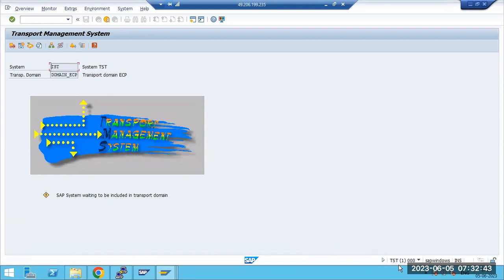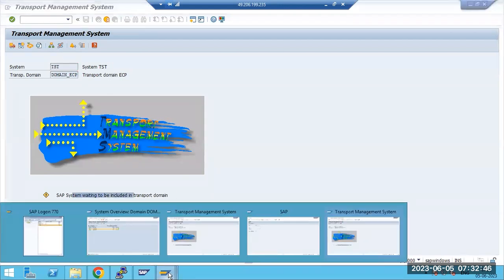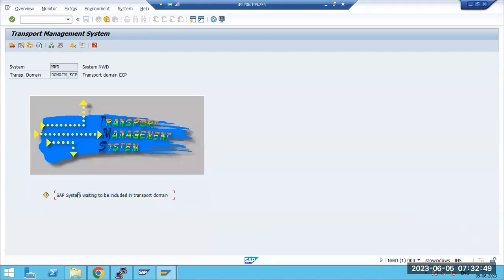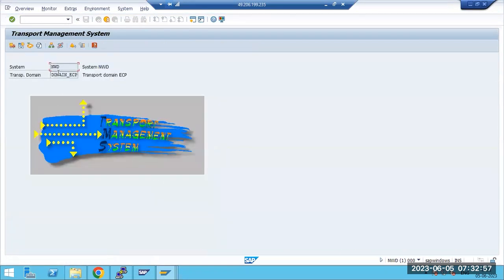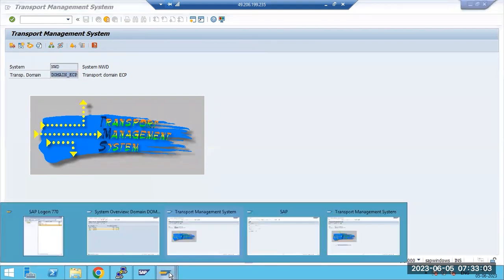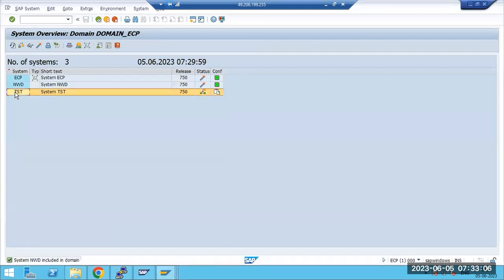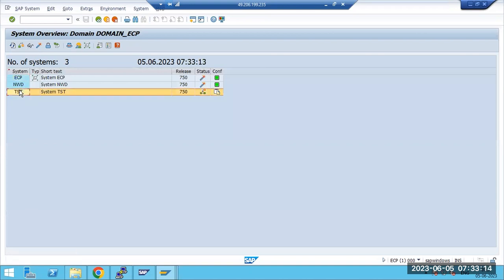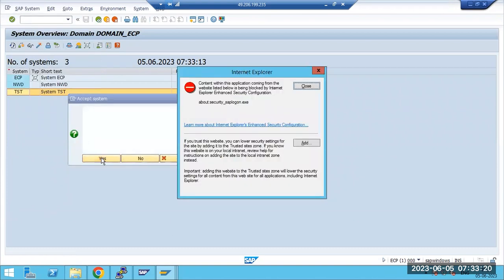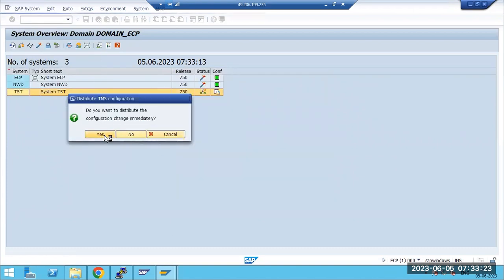Now you can see TST is also waiting to be included. Now this system is also waiting to be included, but we have already approved. Then go back, and if you click on STMS again, now you won't get that option. Now your system is NWD, but your transport domain is the ECP system. Now go to the ECP and click on this button. When we enter here, click on the Systems button, select this one, click on the approve option, then that system is added here.